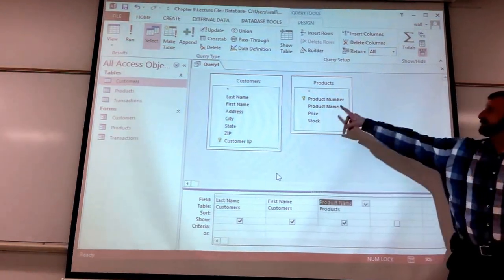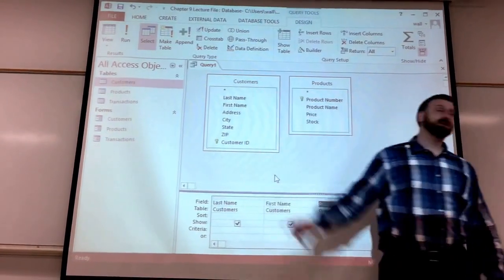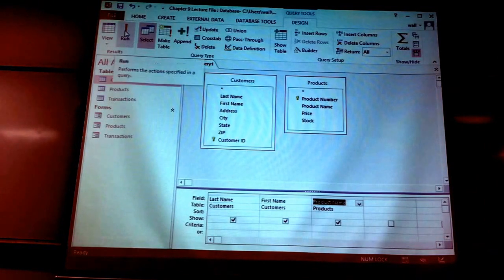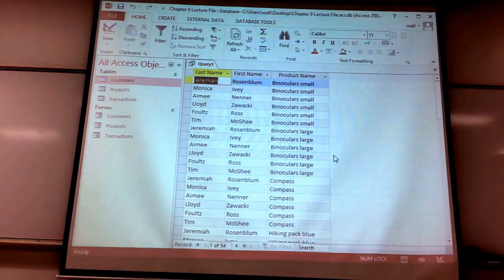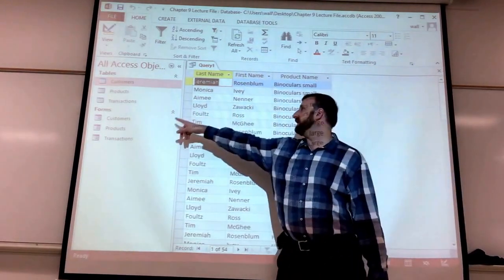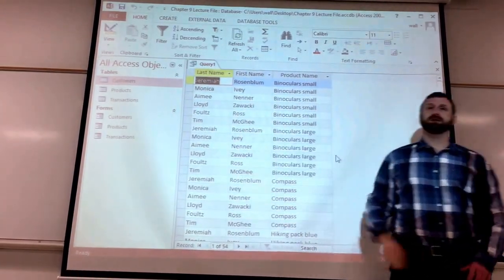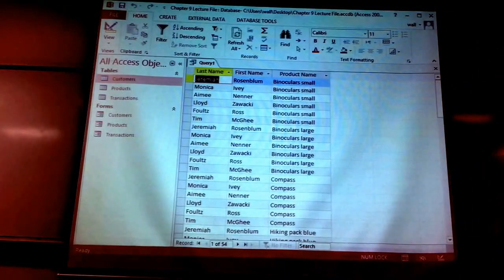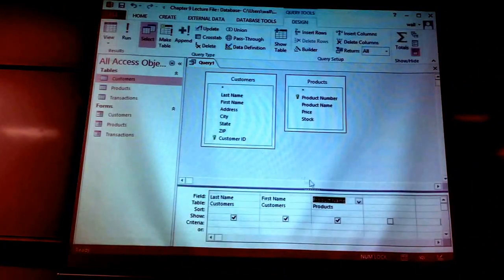So let's go ahead and run this so you can see what it looks like. If you look all the way at the top, far left, it says run with an exclamation point. Go ahead and click that. See, it just looks like a table. It took data from one table and made it show together as one. So let's go back to design view.